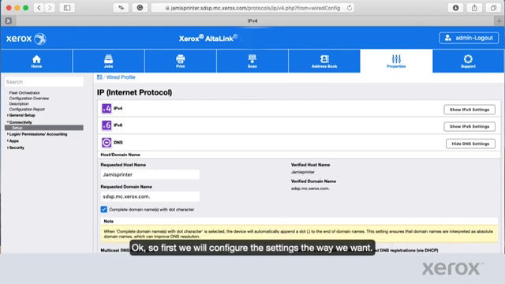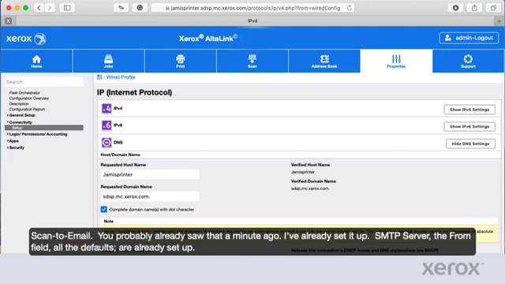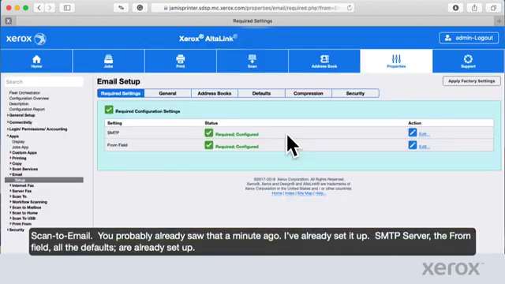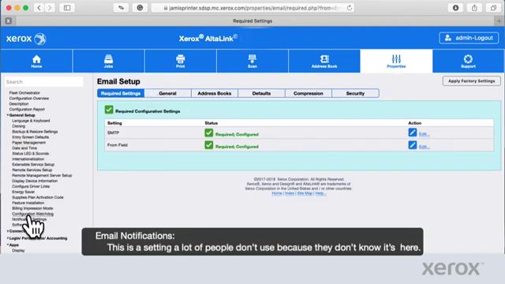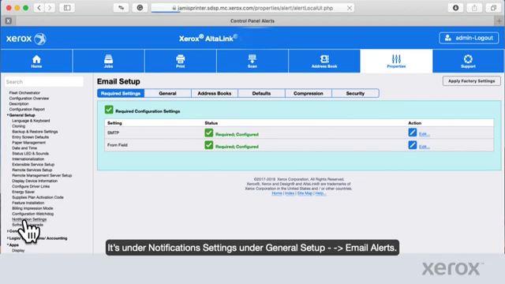Okay, so first we'll configure the settings the way we want. Scan to email, you probably already saw that a minute ago. I've already set it up. SMTP server, the from field, all the defaults are already set. Email notifications. It's a setting that a lot of people don't use because they don't know it's here. It's under notification settings, under general setup.